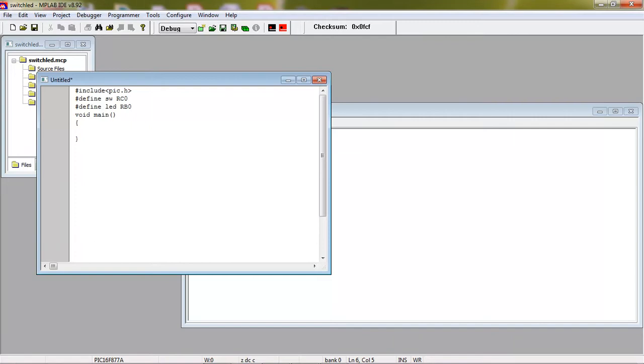In this you need to go with the declaration and configuration of pins, whether you are going to use them as input or output, which will be decided by the TRIS register of the PIC. TRISB I am taking as 0, because I use port B 0th bit for output, and TRISC, one specific pin which is the LSB of port C, I am using as input.